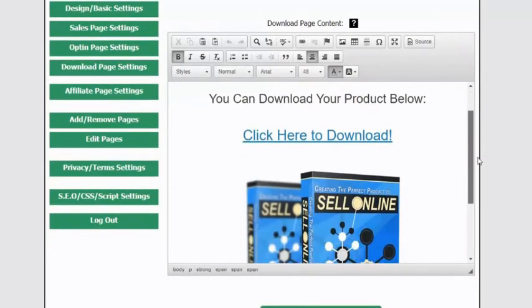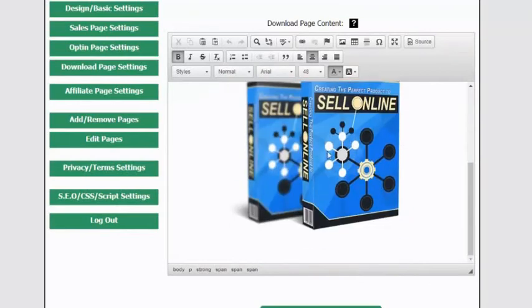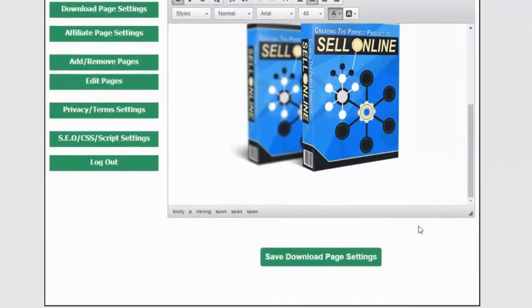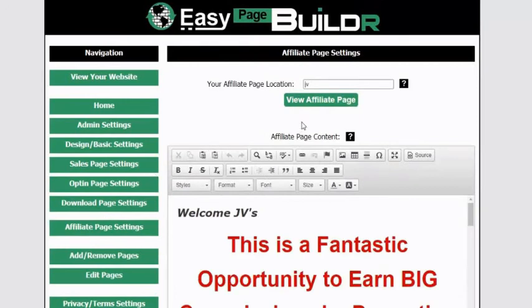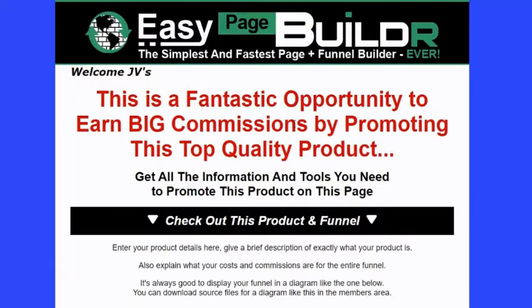Okay, now again, you can edit any aspect of this, dead simple, just the same as all the other pages. Click save when you're finished with them. Okay, and so that's that download. So we're now up to affiliate page settings. Okay, so this is the affiliate page location. So I'm just going to click view affiliate page.